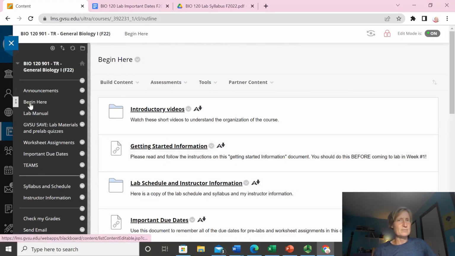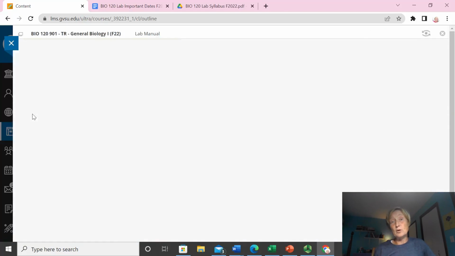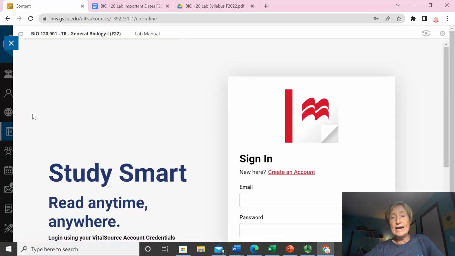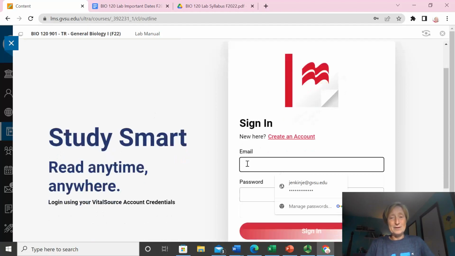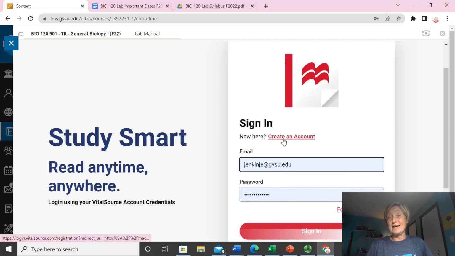Okay, after you've studied the Begin Here button, you can take a look at some of the other things. The lab manual itself, let's take a look at that. The lab manual is an ebook, essentially. And the first time you click on this, you're going to be asked to sign in. Oh, I guess I have to sign in again. I thought I wouldn't have to sign in the next time. You will have to create an account, actually.